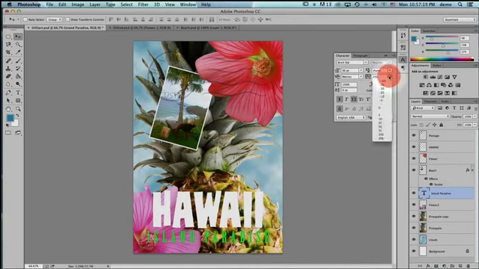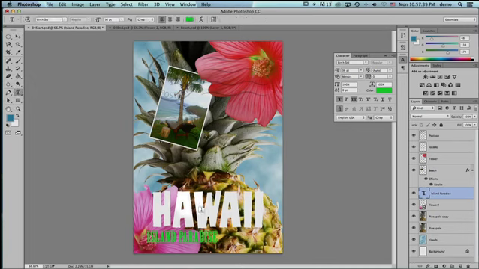Okay, and I mentioned I was going to show you what the tracking does. So right now this is set to 250. Let's say that I reduce this down to 0. Okay, and you can see what happens. It tightens up the letter spaces between all the letters on this layer. That's what tracking does.